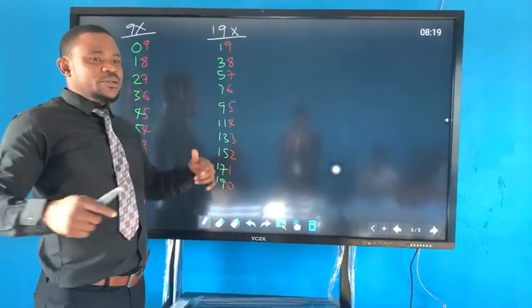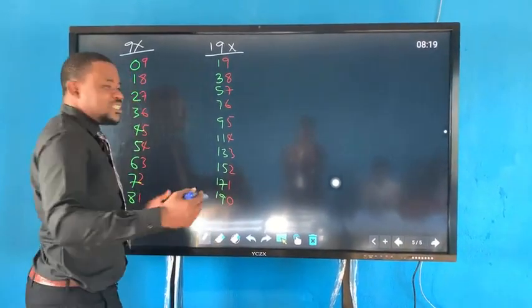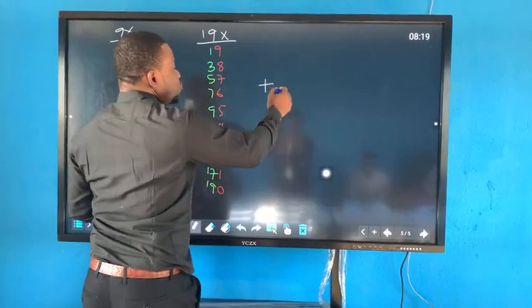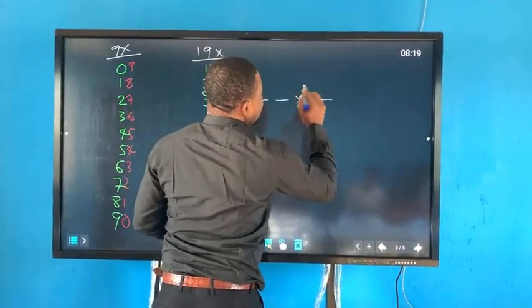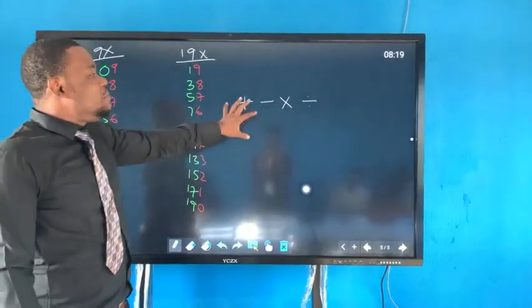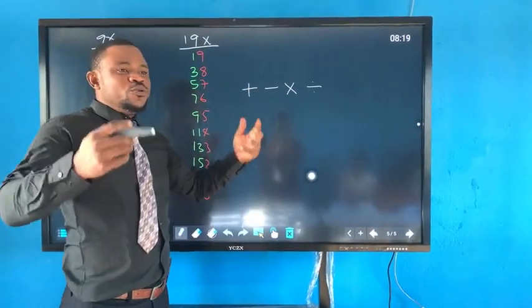But please, like I said before, if you want to do maths effectively, there's no magic about it. If you cannot do addition effectively, you cannot do subtraction effectively, you cannot do multiplication effectively, you cannot do division effectively. There's no way you enjoy doing mathematics. These are the basics, these are the fundamentals of mathematics. If you get this right, to build on it is not going to be difficult for you.